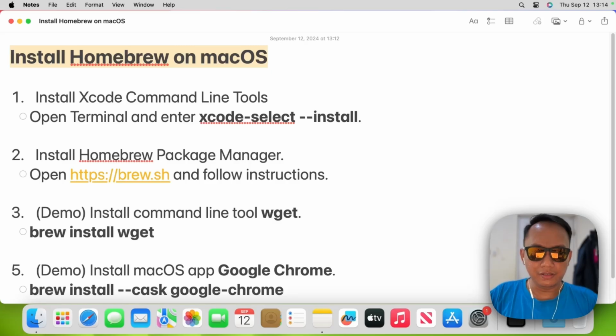Hello, in this video, I will show you how to install Homebrew on macOS. If you don't know what Homebrew is, it's a package manager for you to install anything from the command line. So you can install command line tools and also apps from outside of the macOS App Store. Okay, let's just get started.